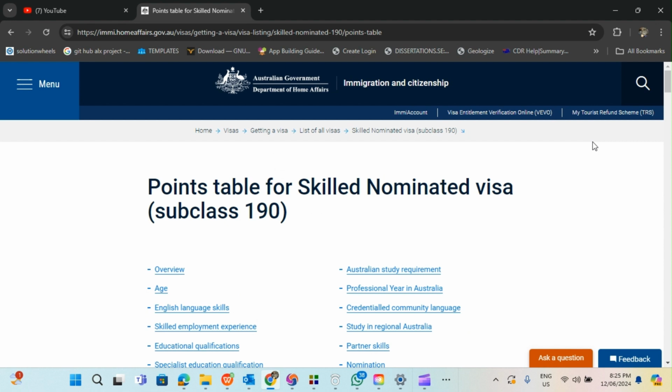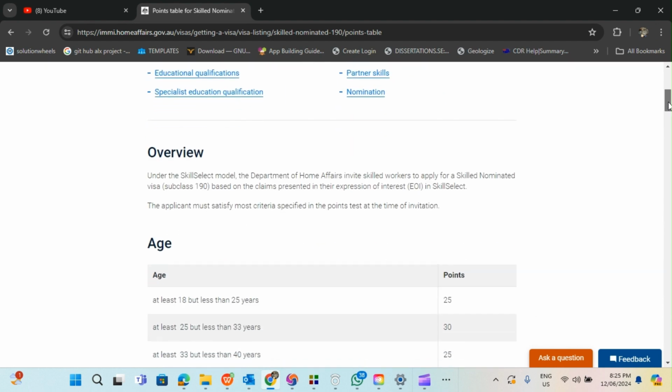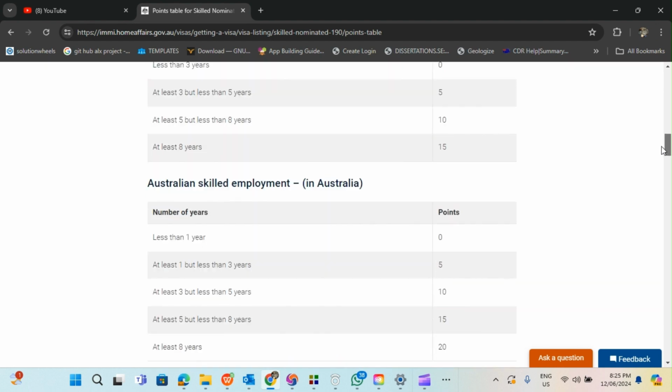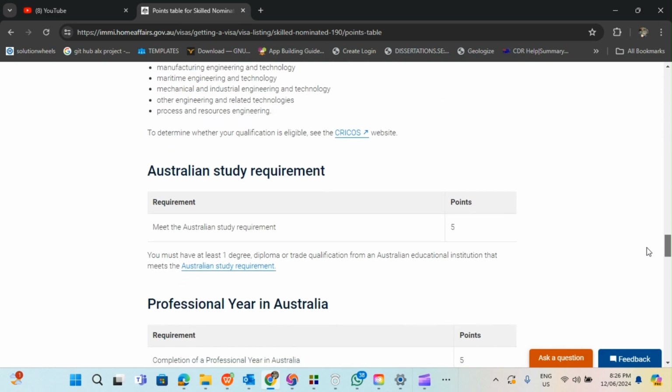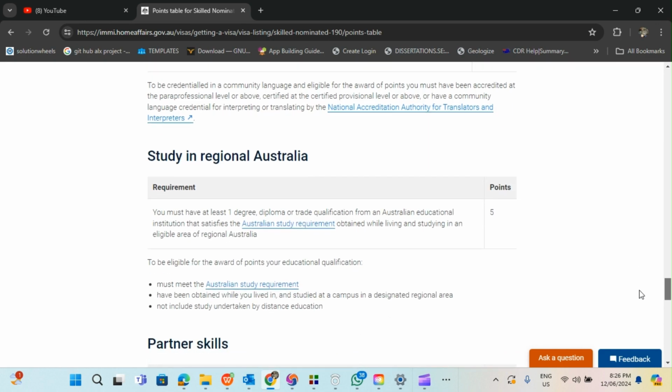But apart from this, there are a number of things you may want to know, like the English requirement for your assessing body and a whole lot of other things. Anyway, this is your point table for skill nominated visa. So it is good you know about this. Calculate your points and find out if you're eligible to apply for any visa in Australia, visa 189, visa 190, visa 491, whatever it is, you should check if you're eligible to apply.